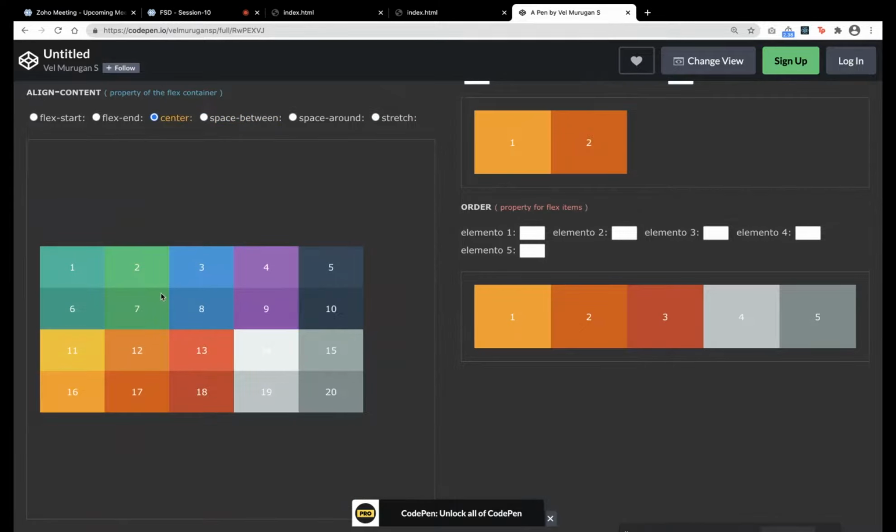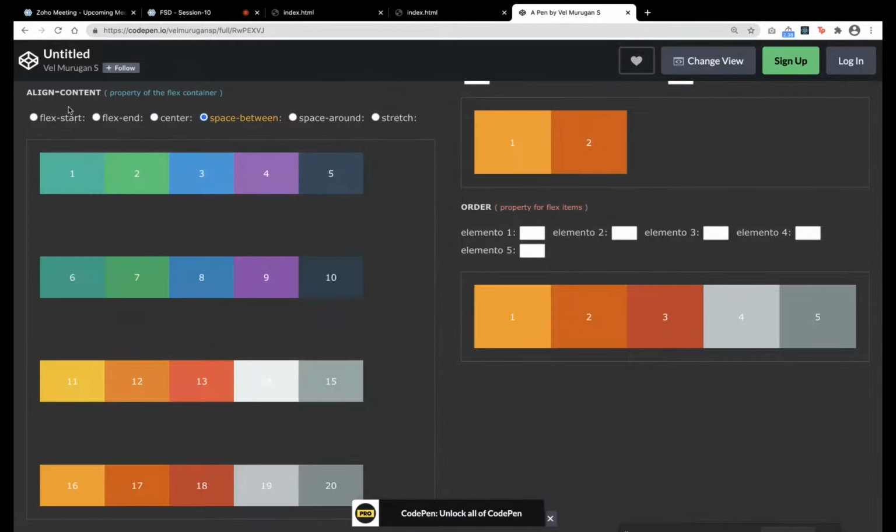If I give center, it comes as a whole. Space between I'm giving. This is align content. Align content acts in the cross axis, that is vertical. So space between. So yeah, if you start writing your code, you'll get used to this. No need to think this is a big thing. When you have some requirement, you will come to know how you can use it.